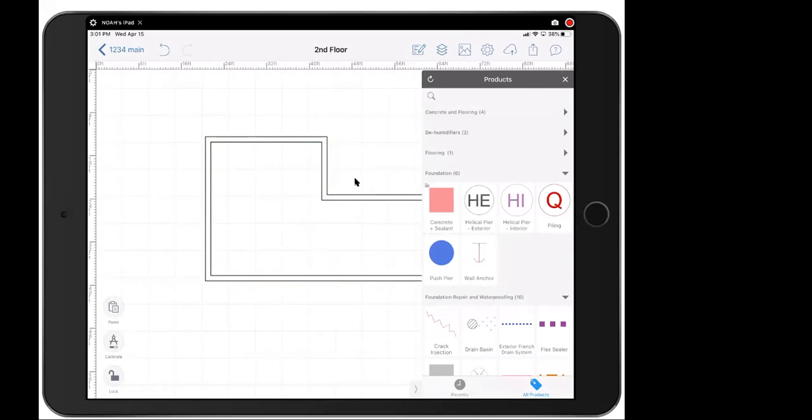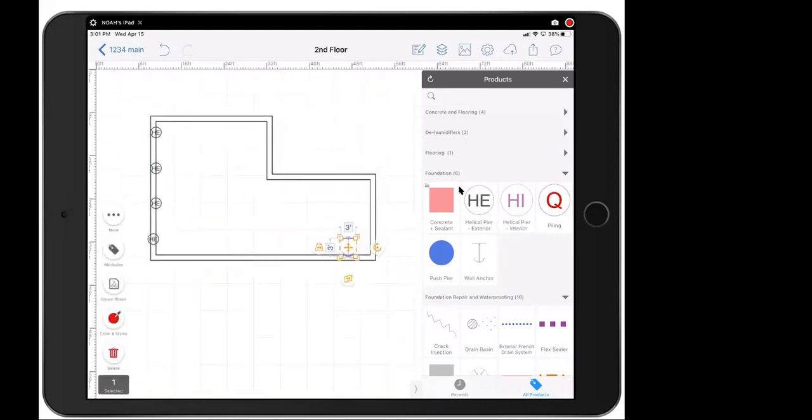In this case, let's go ahead and pretend we're a foundation repair contractor, and we're going to be placing some piers around a house to help lift it up in certain parts. We can select piers from this menu, drag that associated shape into position, maybe duplicate it a couple times as required. Drop in some wall anchors.